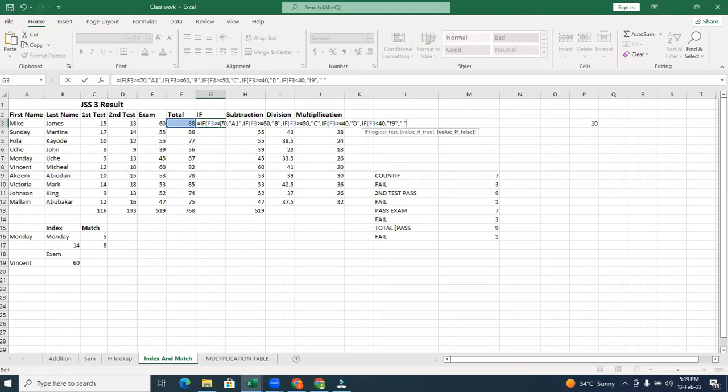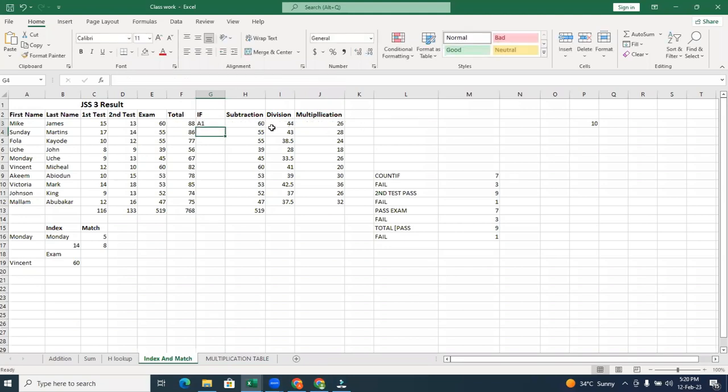Now, I have to close my brackets based on the number of times that I have my brackets open. So if I count, I have 1 bracket here, 2 brackets here, 3 brackets, 4 brackets, and 5 brackets. So I have to close it 5 times. Close 1, close 2, close 3, close 4, and close 5. I press enter. Now this person scores A1. If I double click it down, I should have this.